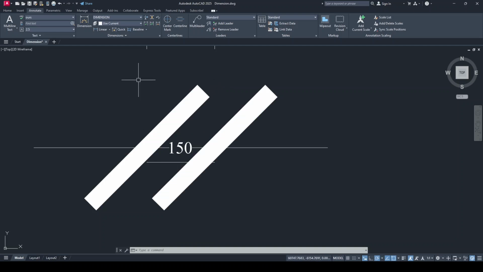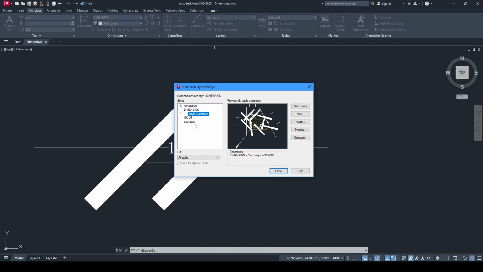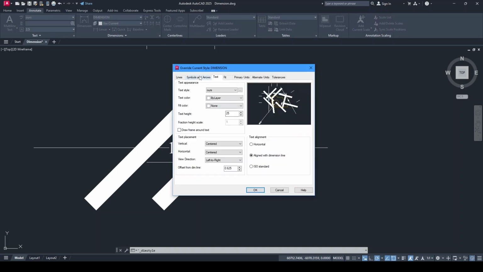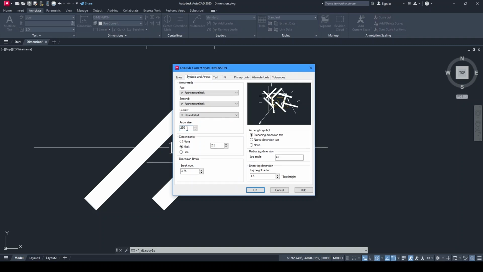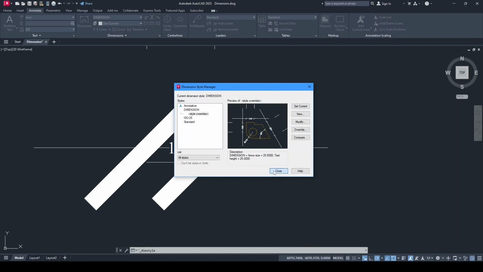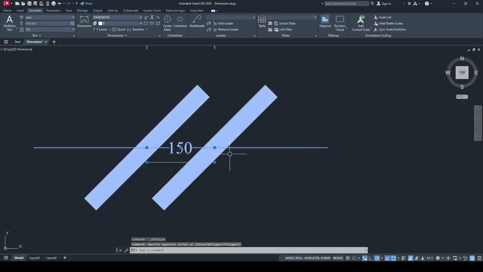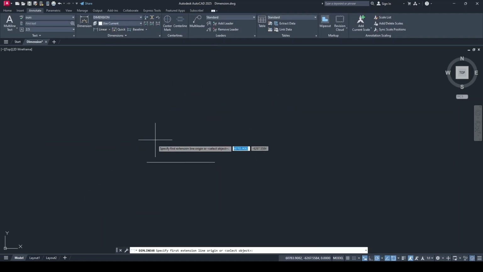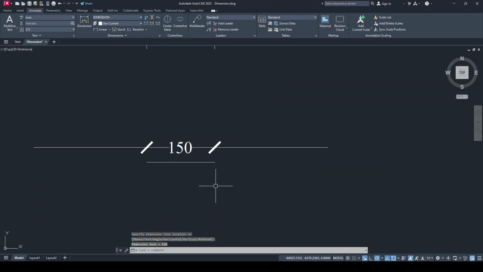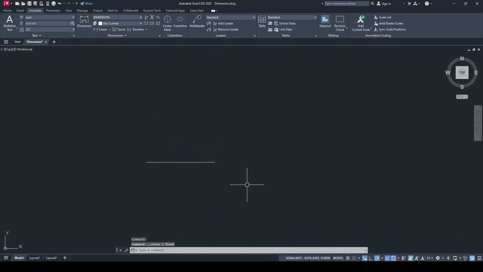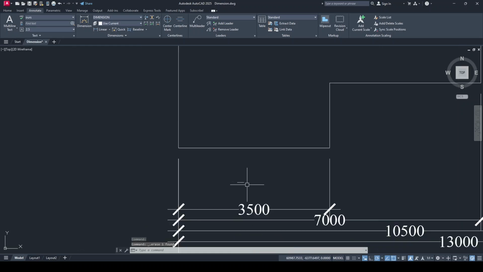For this architectural tip, come to the override, go to symbols and arrow, bring it down also to 25, click on OK and close it. Delete that one, select linear, pick those points, and then it will be something like this. Or you can easily just create another style.